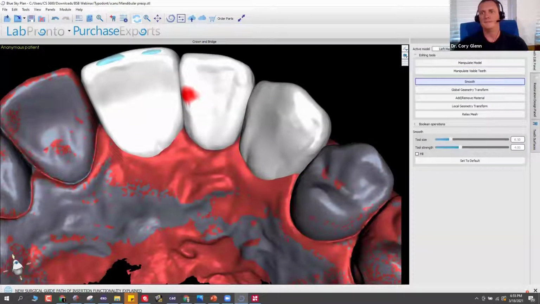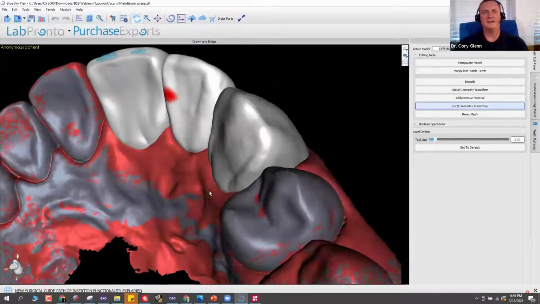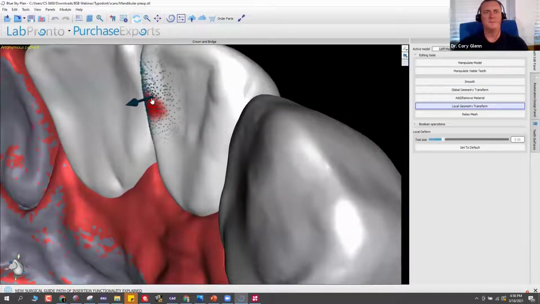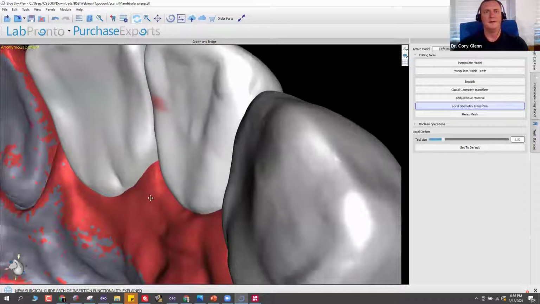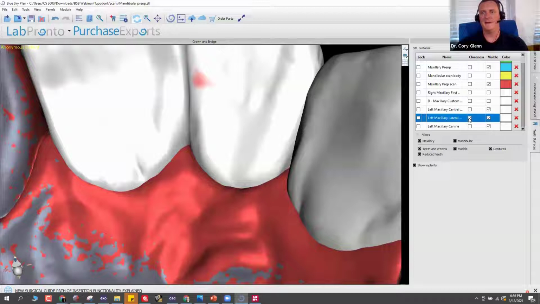lateral as well. So now if I change to the lateral, I can alter that. Let's just smooth it down a bit. And if that's not fast enough for you, you can grab the local deform. All right, that's a good contact. And then finally, we could look at the canine.